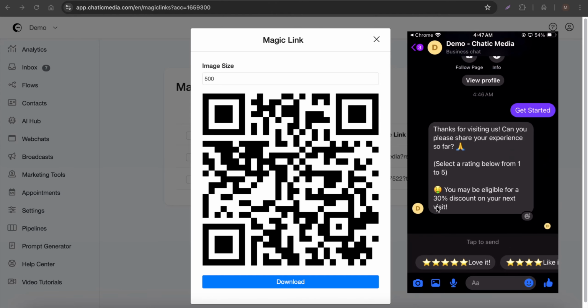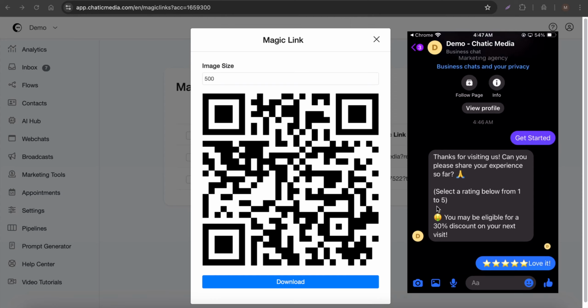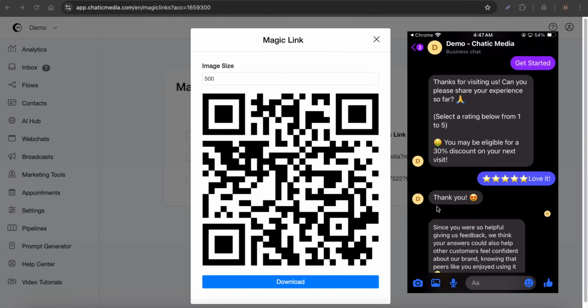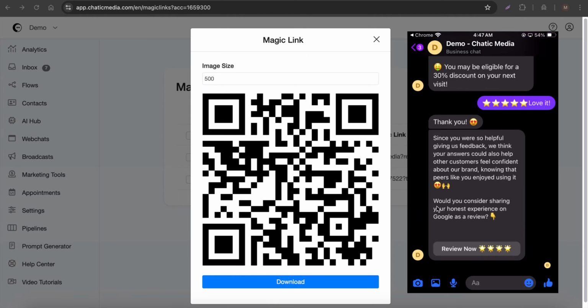So it's showing the typing animation. It says, thanks for visiting us, can you please share your experience so far? Select a rating 1 to 5. You may be eligible for a 30% discount as well. So here in this case, let me choose 5 stars. So those who select 5 star or 4 star will be prompted to leave a review on Google as well, where you can add the Google review link. And after waiting for like 20 seconds, they will receive the 30% off discount as well.